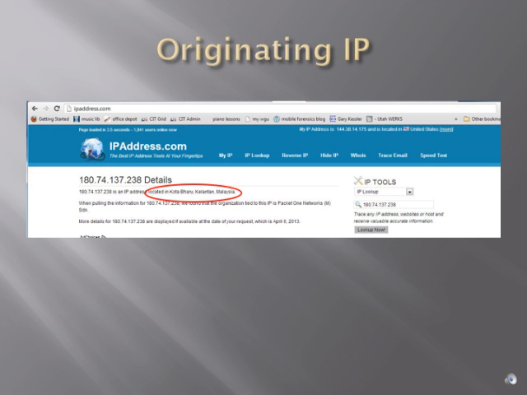Now, if I take that IP address and put it into ipaddress.com, this is the IP address, the very first one that we found. It's going to show me that that email was not sent to me from Iraq, but was sent to me from Malaysia. So right away, I know he's not telling me the truth. He said, oh, I'm emailing you from Iraq. He's not. He's emailing me from Malaysia.